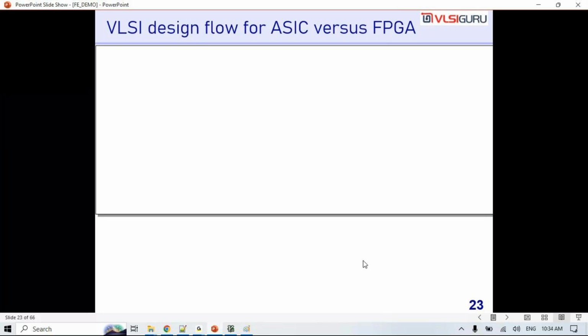Now, how do you really come up with that number? What is the threshold number? You have to do the calculations actually. Based on that, you decide whether to go with ASIC or FPGA. ASIC has some advantages, FPGA has some advantages, but a lot of advantages are there with ASIC.